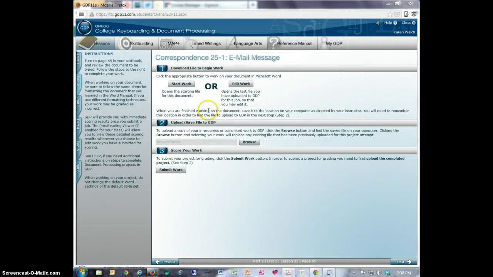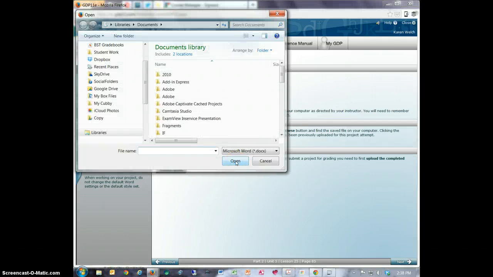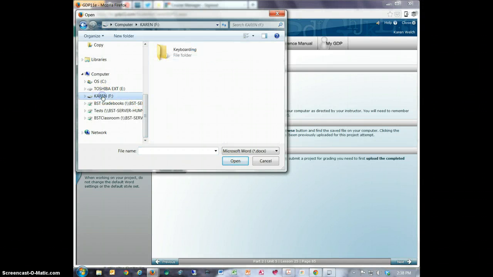Now I'm ready to upload my document. So I'm ready for step 2. To upload a copy of my completed work, I need to click the Browse button. And then I need to find the saved file on my computer. Well, I know that I saved that in my flash drive in my keyboarding folder. There's my document, so I'm going to open it.